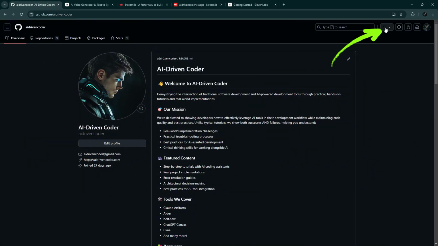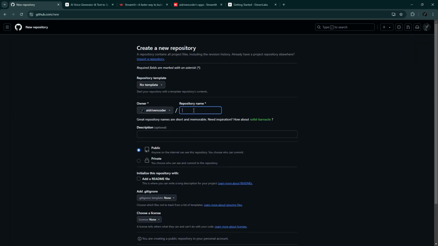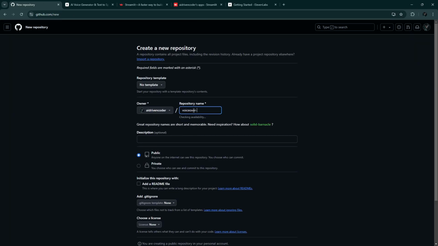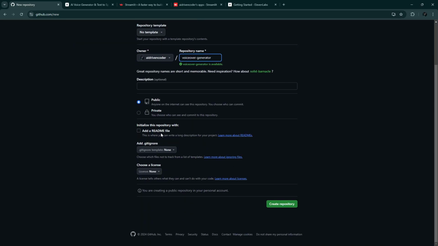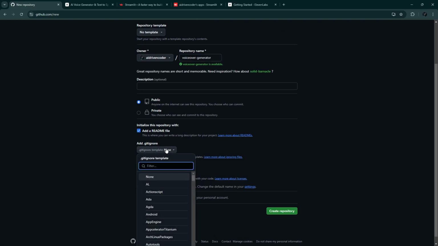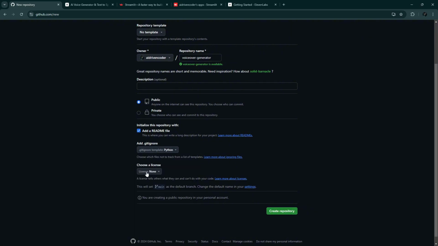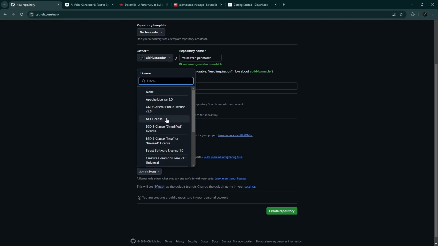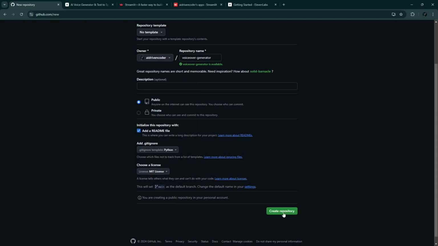Let's begin by creating a new GitHub repository and opening it in Codespace. I will create a new repository. I will name this VoiceOver Generator. I will keep this public, and I will initialize the repository with a README. I will also add a gitignore. I will choose a license and then create repository.